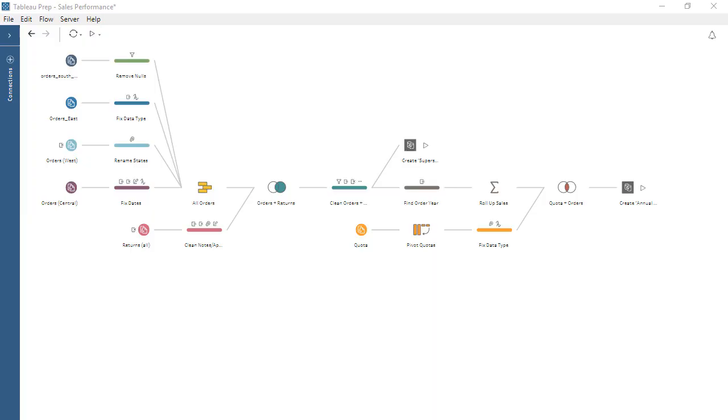Now that we understand our flow, let's examine our need for scheduling. Each day, new data is added to the orders, returns, and quota data sources. This new data needs to run through the data preparation steps of our flow each day. Rather than manually publishing our flow each day, let's use Tableau Prep Conductor to schedule our flow to run on a daily basis. From within Tableau Prep Builder, let's sign into Tableau Server.